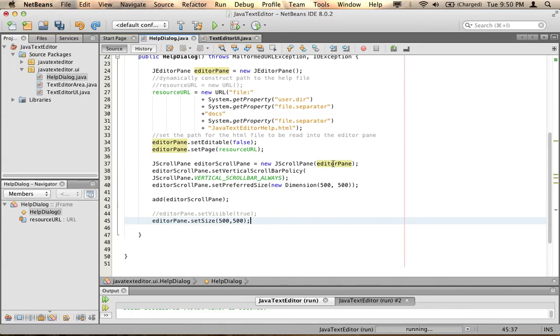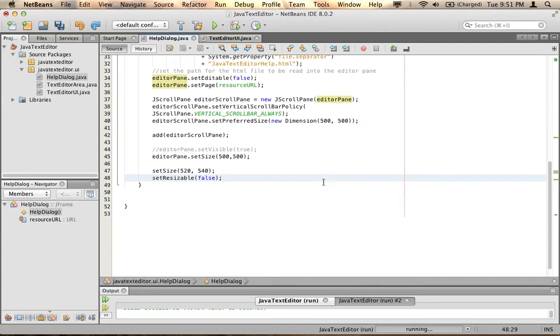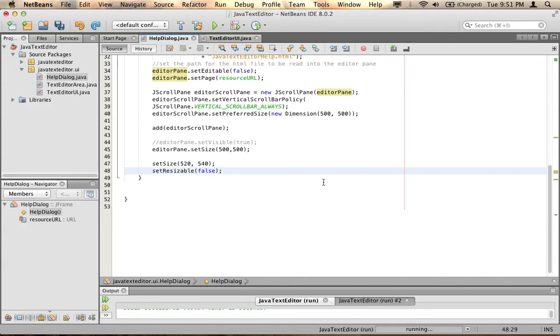So what we do though is we set a particular size, so it's going to be about 500 by 500 on the editor pane itself, and the size of the window itself will be 520 by 540. Okay, and then we say set resizable to false. So we want to make our help dialog fixed in size, so the user can't maximize or minimize the particular window.